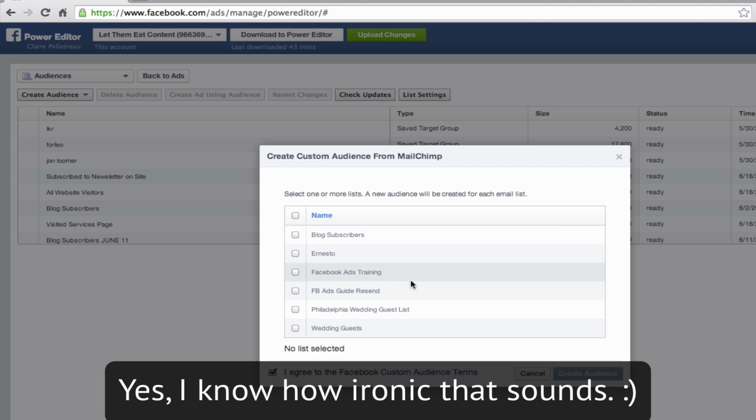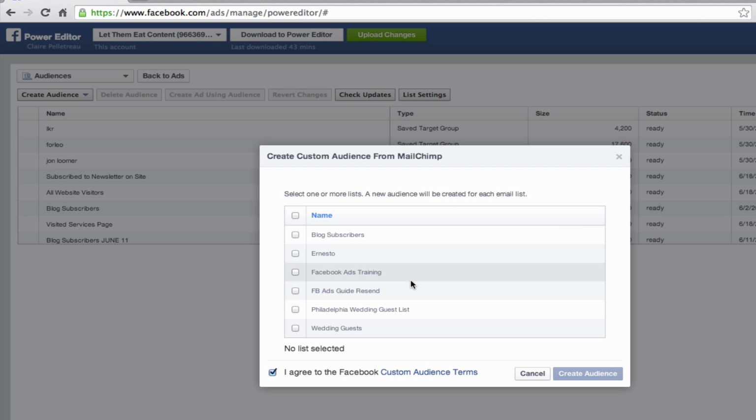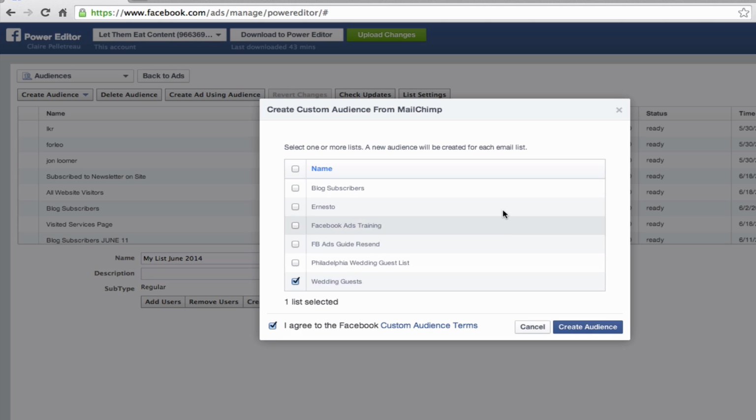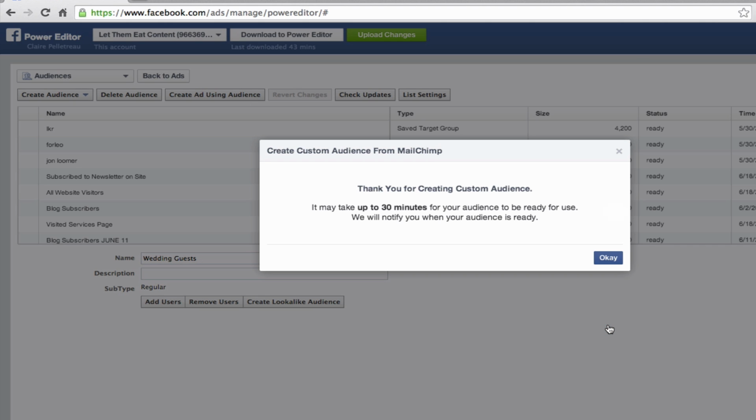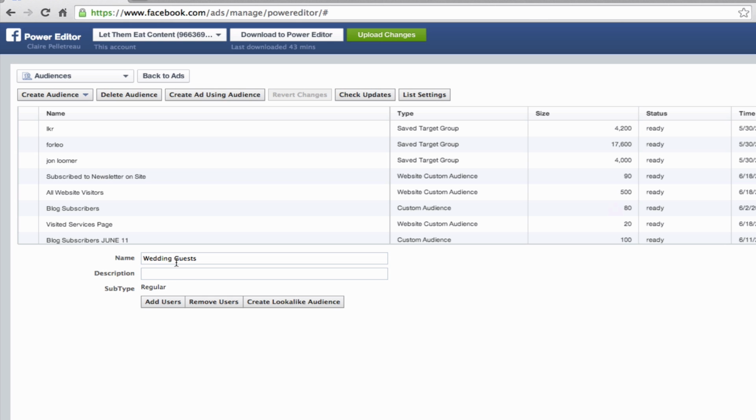So then you have your different lists, though you may only have one. I have several. I'm using MailChimp to handle wedding invitations as well. So if I want to target the people who are invited to my wedding, which is possibly a good idea because I can't get people to RSVP right now, I would just select that list and then hit create audience. And Facebook's just going to pull all the email addresses that I have in that list. It's going to use the same name as it's called in MailChimp. If you want to change it, if you want to give it a date in order to maybe make it a little bit more specific to you, that's totally fine.